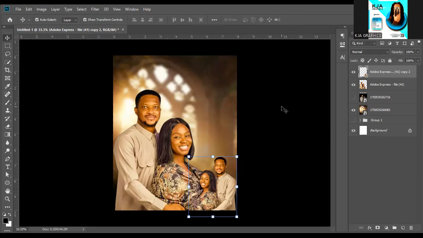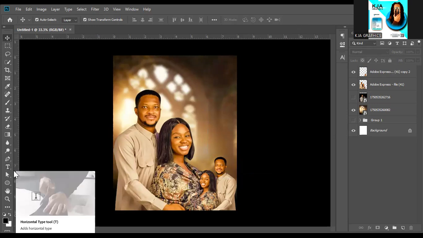Then you hit Enter. Then we now have our image like this. I believe it is now resembling something. The next thing that we need to do is to pick our text tool. The shortcut for picking the text tool is hitting T. You can see Horizontal Type Tool, with T in brackets.